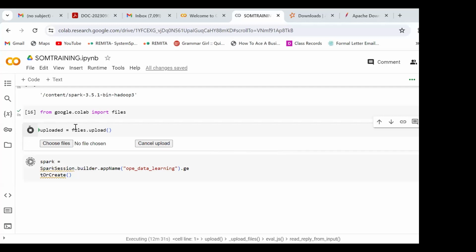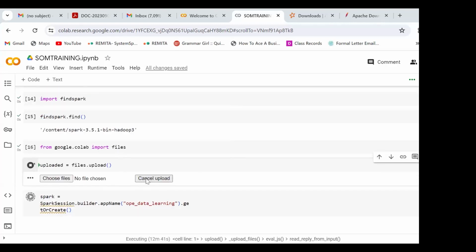Can you comment that place out? Put a hash at the back of upload, where we have uploaded equals files.upload. Click that place, then put hash. No, that's not hash. Sorry.